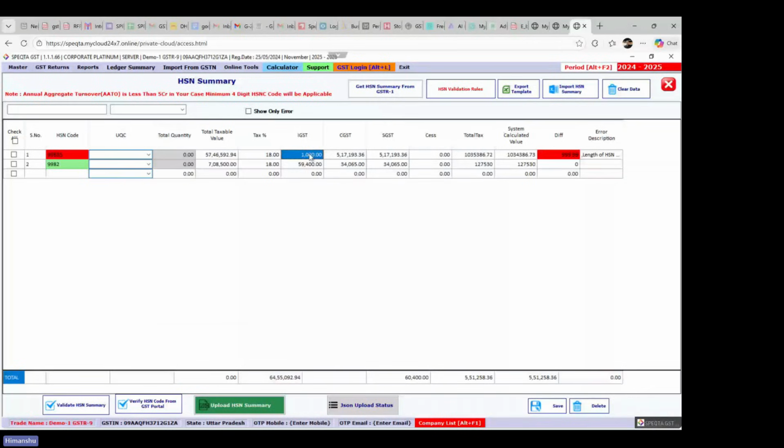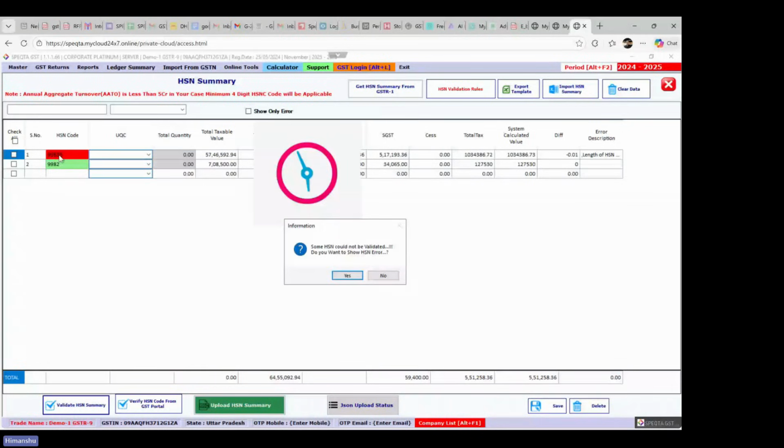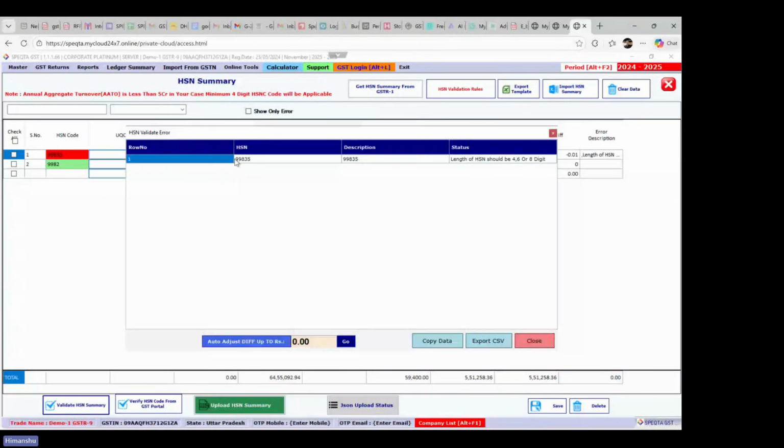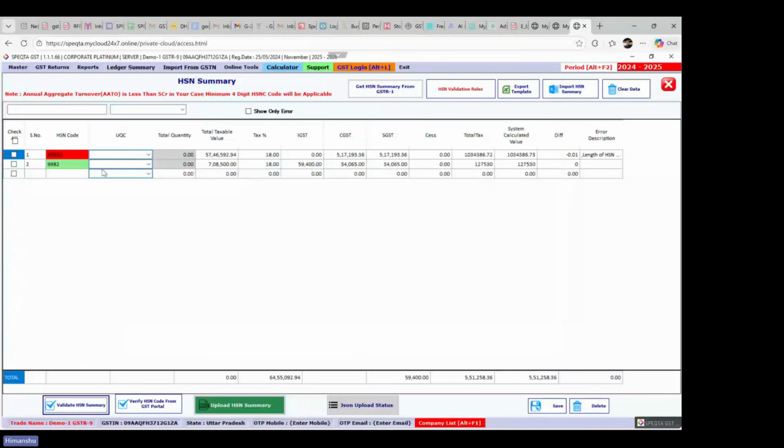So I have just removed this difference and am moving to the second validation. Now still it is highlighting the HSN summary. Now you can see it is showing HSN summary 99. The length should be 4, 6 or 8 digits. I have entered a 5 digit HSN, so that is not acceptable. I am just entering a 6 digit HSN. So people will think that a 6 digit HSN will be accepted by the portal.